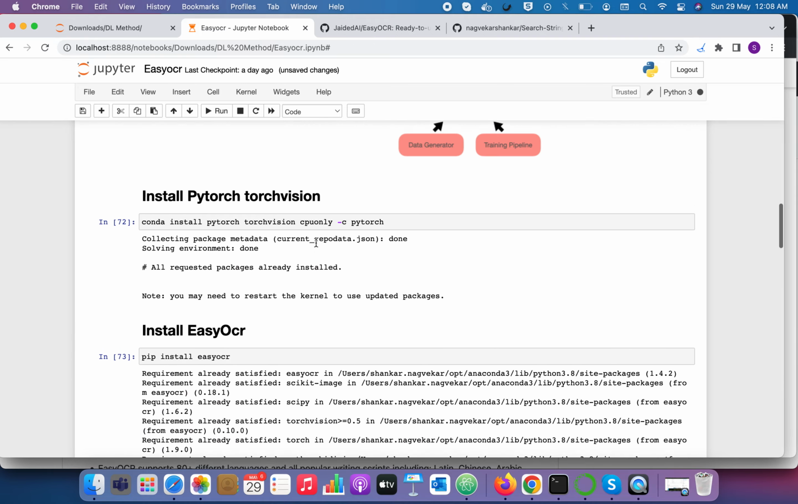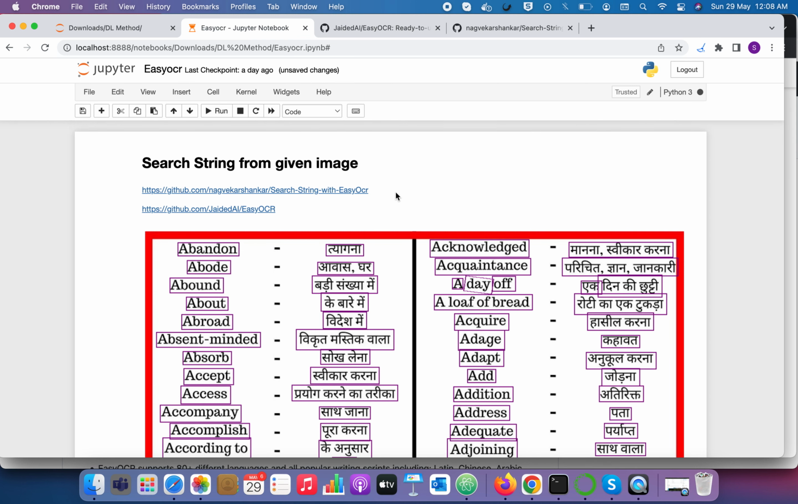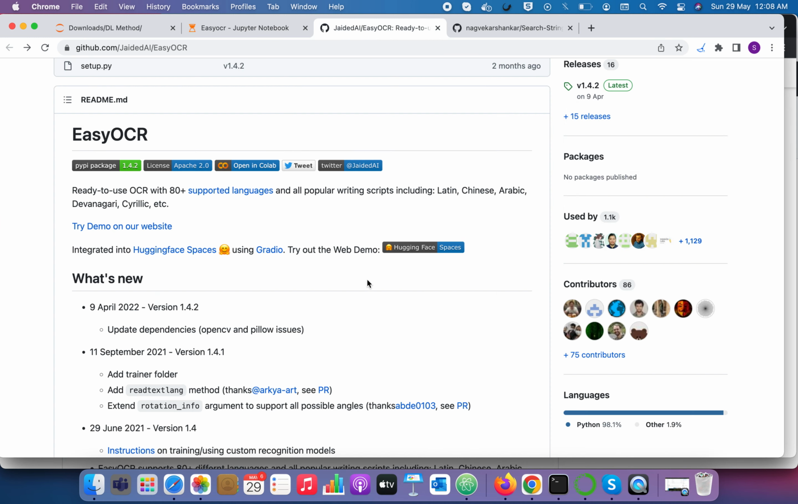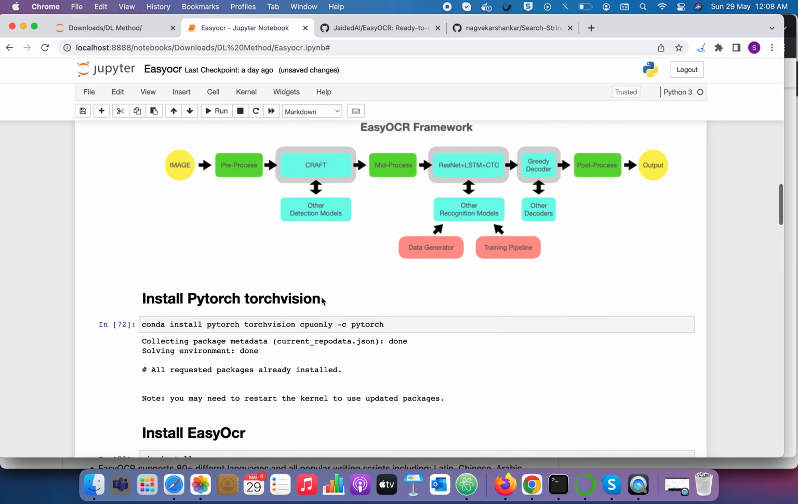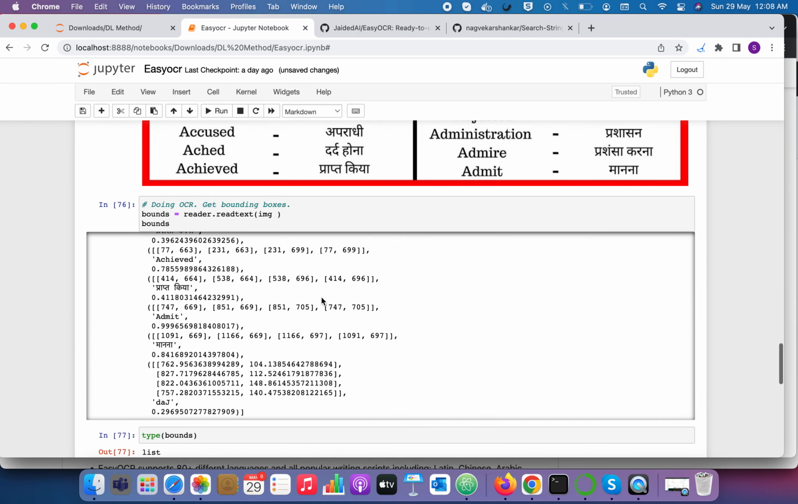I have provided the link of the actual EasyOCR developers over here, which can be found in this GitHub repo. And thanks to all the contributors who are working on this library and making it powerful. This is nearly a 2 year old library, which is still being worked on and is very helpful for all the image processing people for detecting their objects or text.